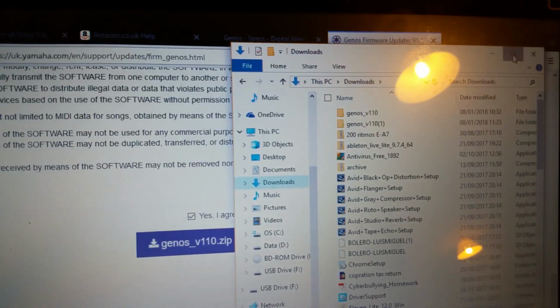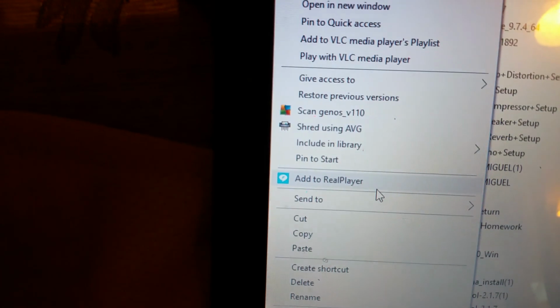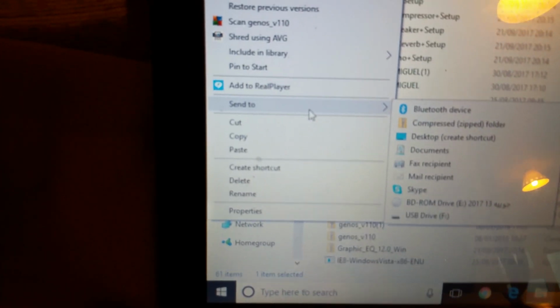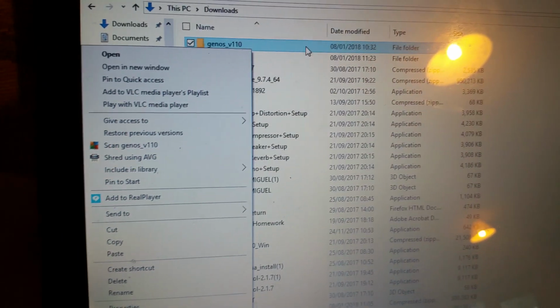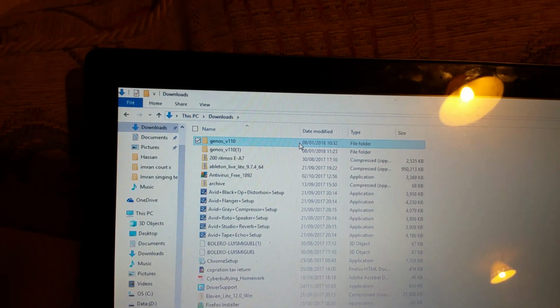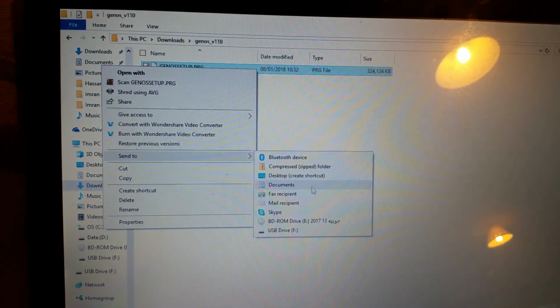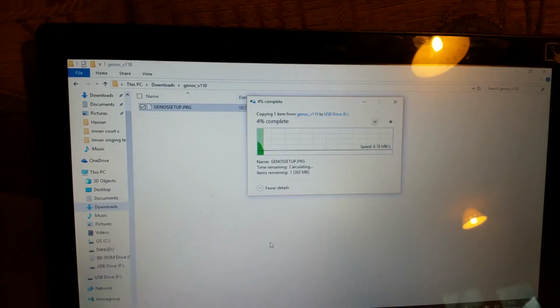When you download it, you go into your file. Press the right click, then the window is opening. You go to extract all. You need to find the extract all. So you unzip the file you downloaded, then you send it to your USB. Send to USB. So it will go into your USB.